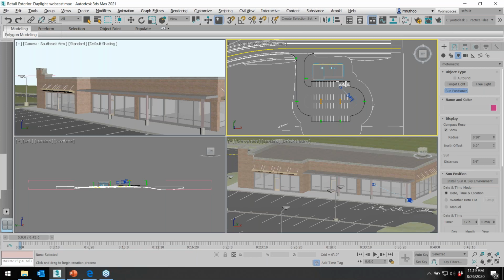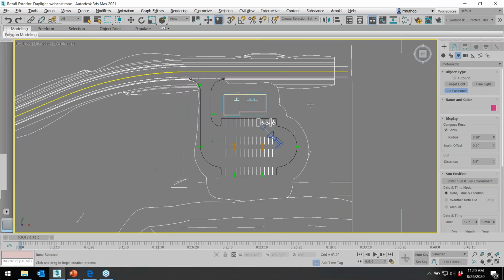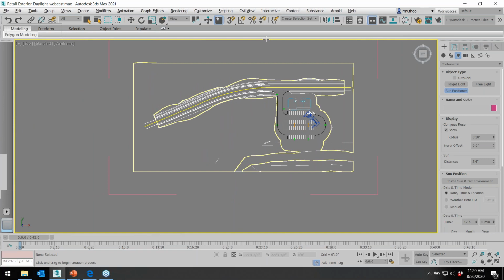So let me first maximize the top viewport, and then let me get to the whole area. This is the building right here, and these are the parking spots. This is the corridor coming from behind, and so on. Let us start by placing the sun compass somewhere in the middle. Let me start again.